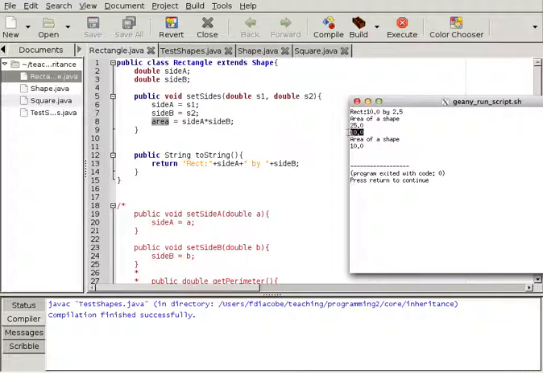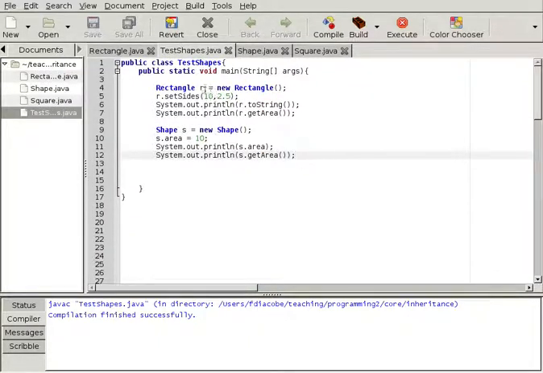In the other case, we set the area of the shape, and then the area of the shape was 10. Because these are two different instances, these values don't get mixed up. These are two different instances because one is r and one is s. And both have shape qualities, although r, with the rectangle, the subclass of shape, has more. It's more specific.